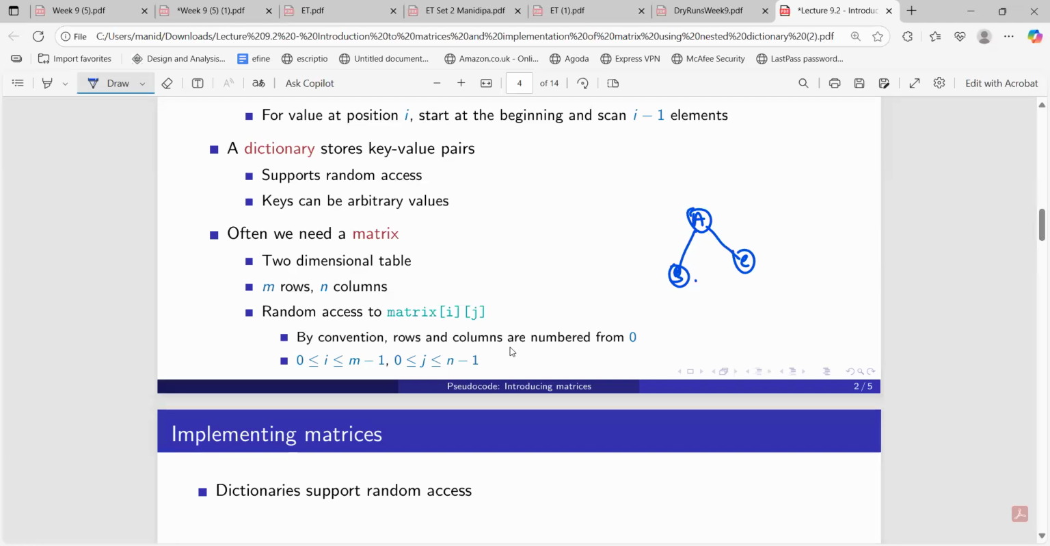So by convention, rows and columns are always numbered from 0. Excuse me, ma'am. I mean the matrix row column shouldn't be accessed like third bracket then i comma j. No. i is for row, j is for column because this is a nested list. This is a list of lists. So i represents your row index, j represents your column index.